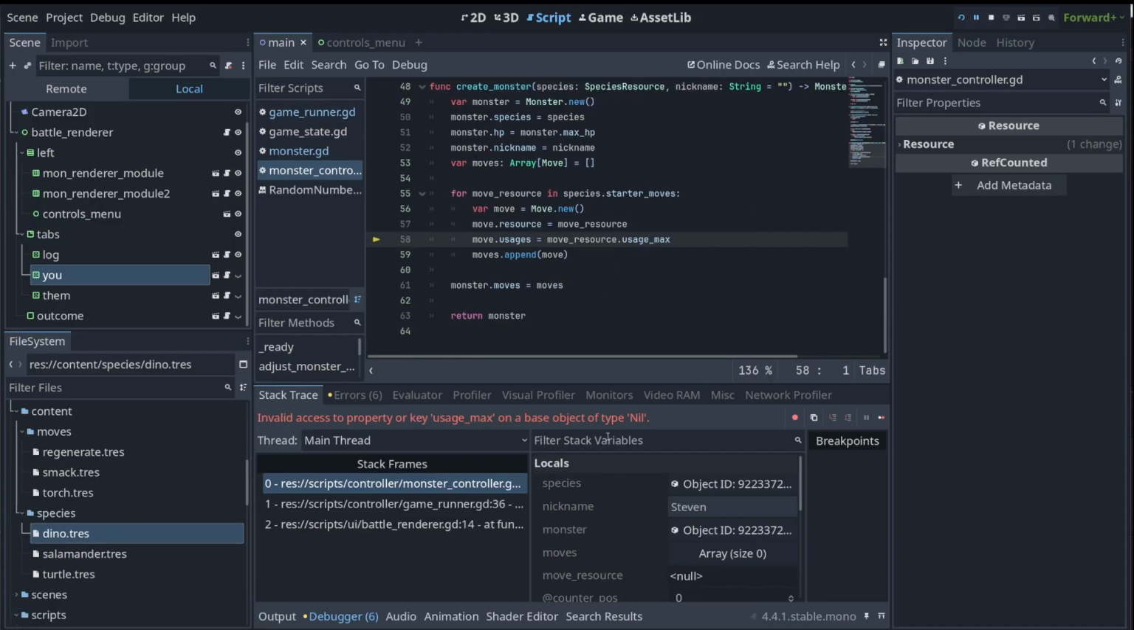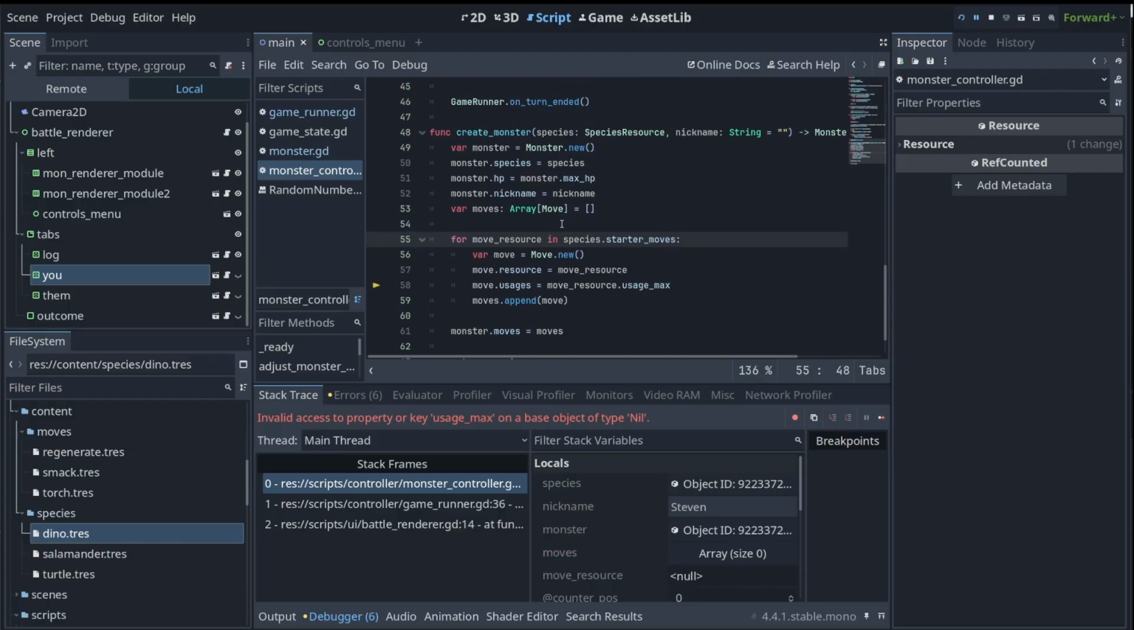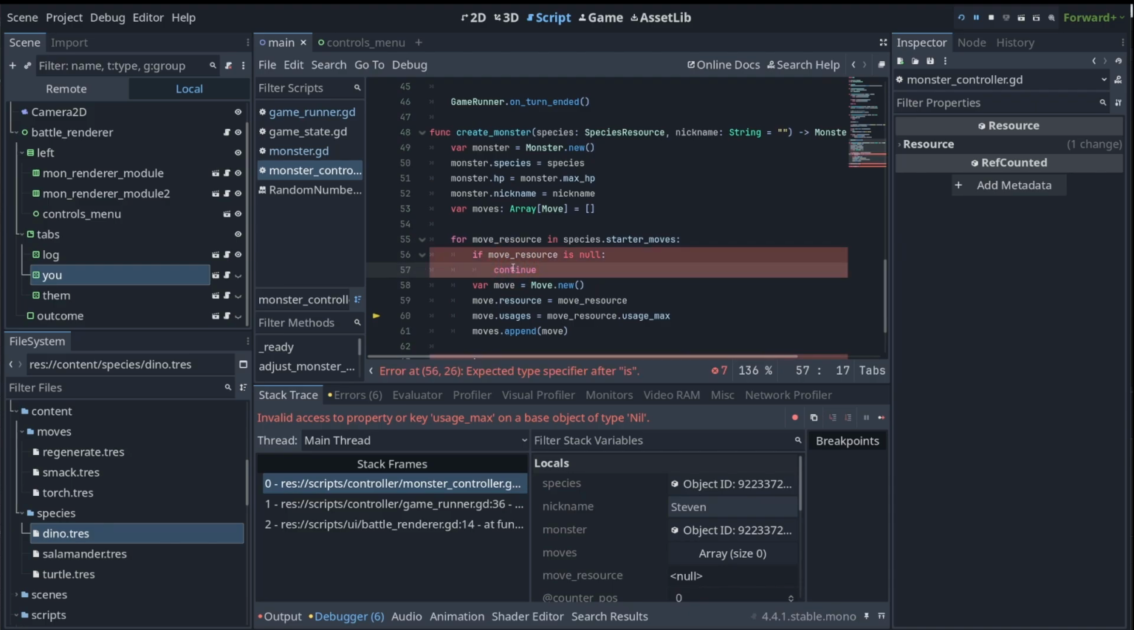Yep. Okay, so we're trying to check usage max on a null resource here. What's up with that? Oh, we're trying to create a monster. This isn't the create monster code. If the move resource is null, it cannot set a usage max. So let's just continue. A continue operator will send us to the top of the loop, in theory. Oh, we can't do is null. It has to be equals null. Yeah, okay. Thanks, GDScript. Let's run this again and see what happens.